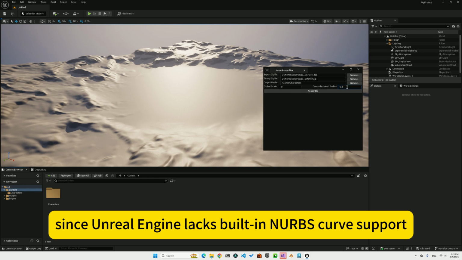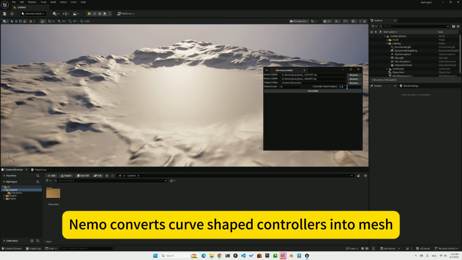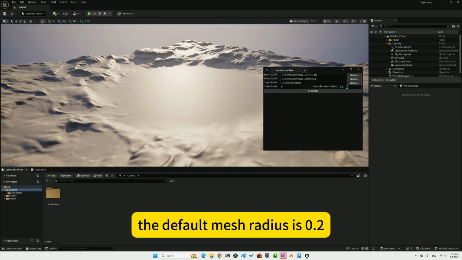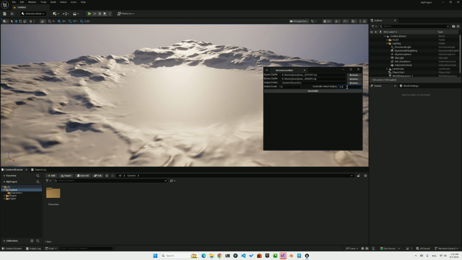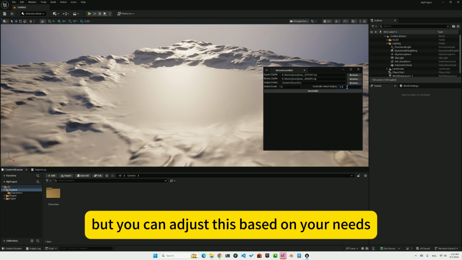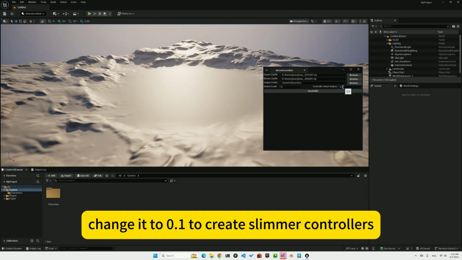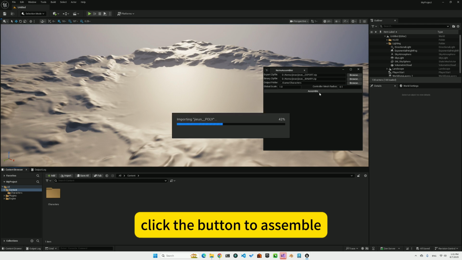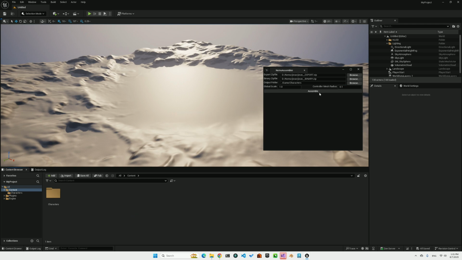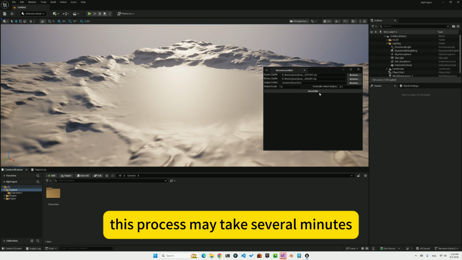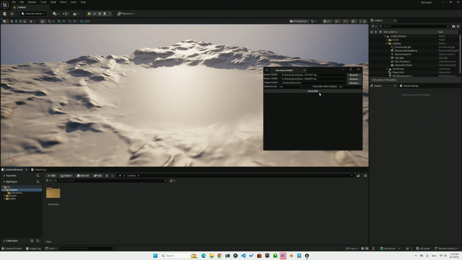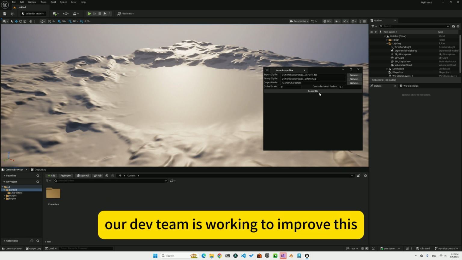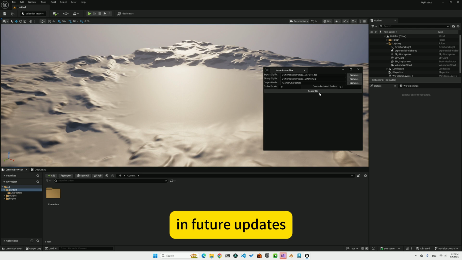Additionally, since Unreal Engine lacks built-in NURBS curve support, Nemo converts curve shape controllers into mesh. The default mesh radius is 0.2, but you can adjust this based on your needs. For instance, change it to 0.1 to create slimmer controllers. Click the button to assemble. This process may take several minutes, so you might want to grab a coffee. Our dev team is working to improve this in future updates.